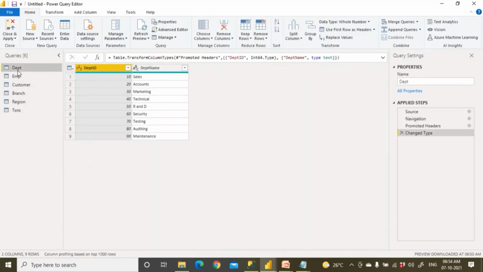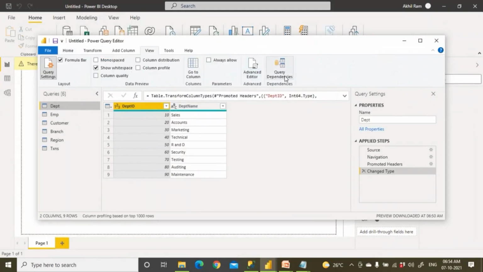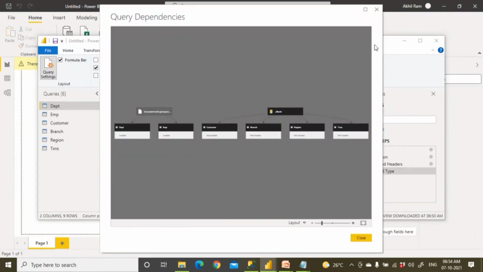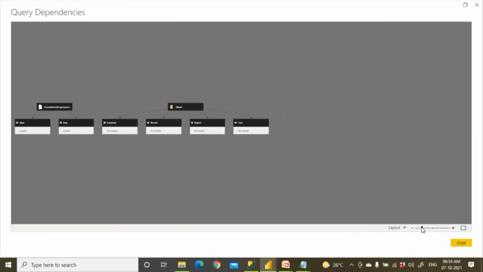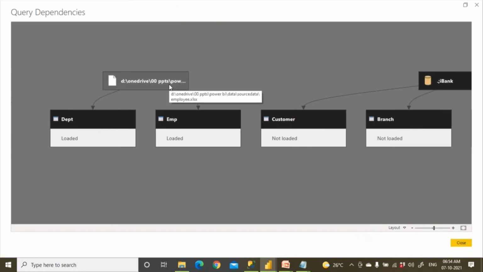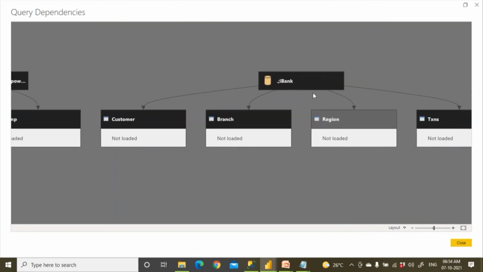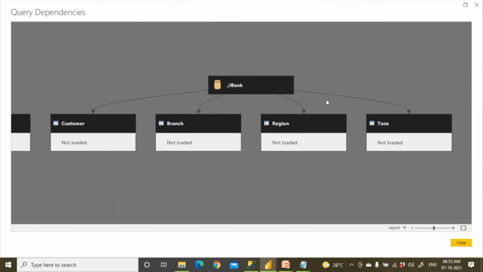And this data, I'm getting from where? From where am I able to get this data? From the Excel sheet. How do you know? If you wanted to know, simply go to the View menu, go to Query Dependencies. When you go here, you should be able to clearly see from where you're able to get what data. It is clearly telling me these tables I'm able to get from XLSX. Which tables? Department table, employee table, customer table, branch table. You are able to get the rest from SQL Server dot iBank. Clear? So you should be able to get the data from here.